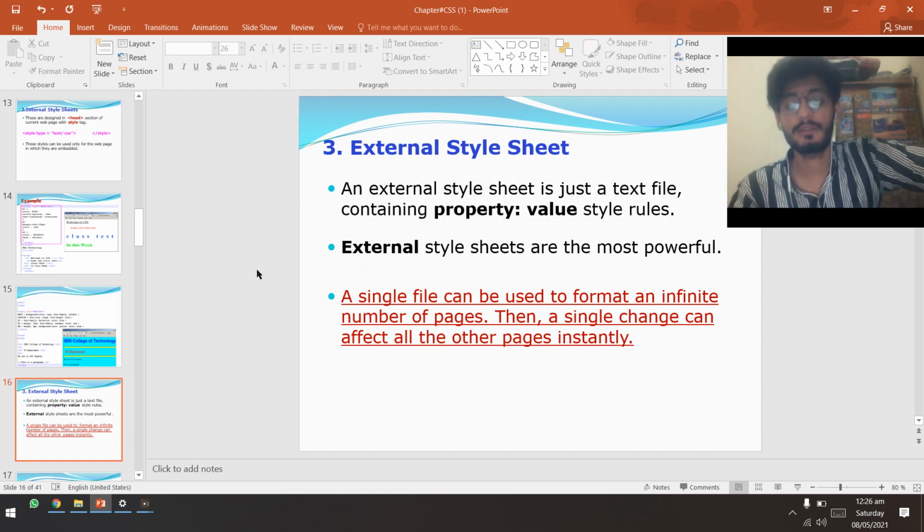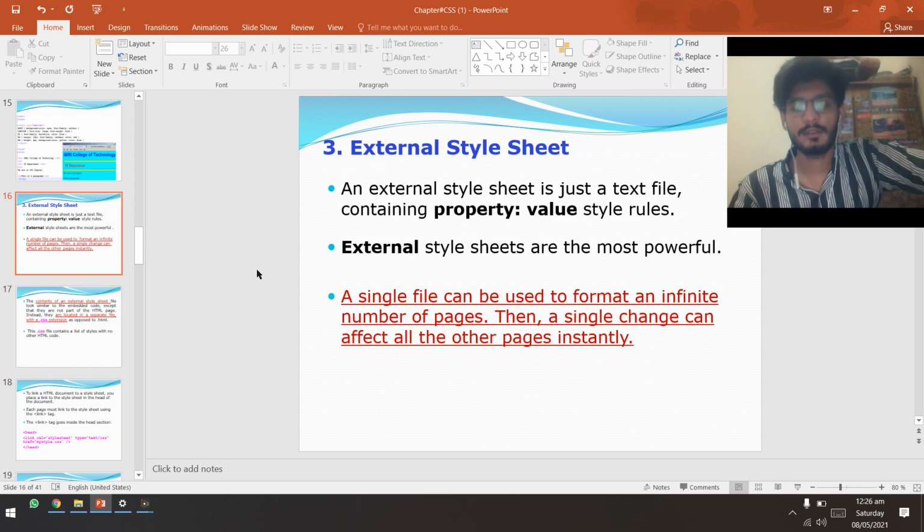While during testing, you are not satisfied with the appearance or with the values or with the text styling, you have to change it. So in these cases, external CSS is the most powerful external style sheet.